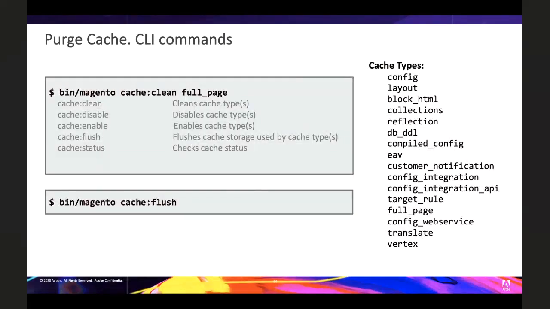And the second one, cache flush, is flushing a cache type, purges. It also might affect other processes and applications that are using the same storage. So it flushes everything together, Magento cache and Fastly cache.